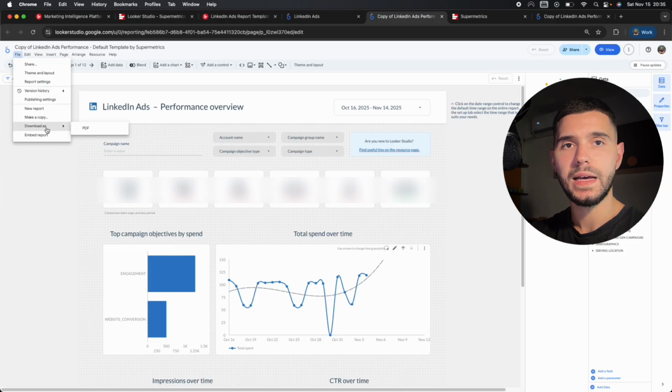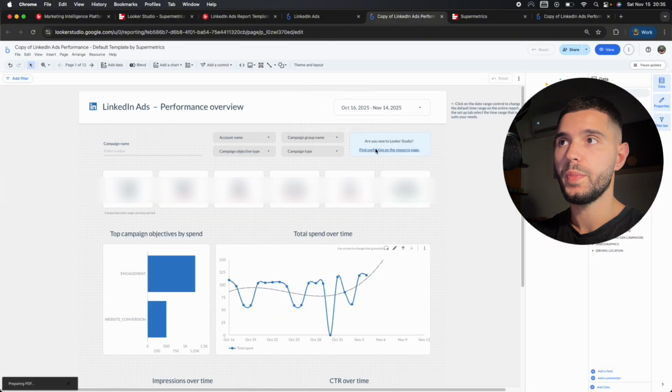Now, let's say you want to download this report and you're not sure if you want to continue with Supermetrics. It's super easy. You can use this trial to make as many reports as you want and download them as PDF. Simple as that, all pages, and you're going to have access to all this data.